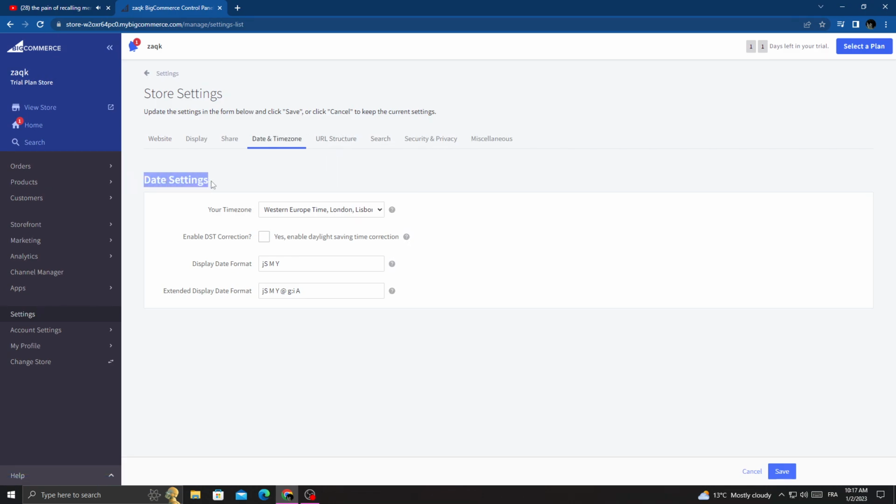And as you see here, you can find date settings. Now you can manage anything you want here. That's it, just click on it and change it and then click save.